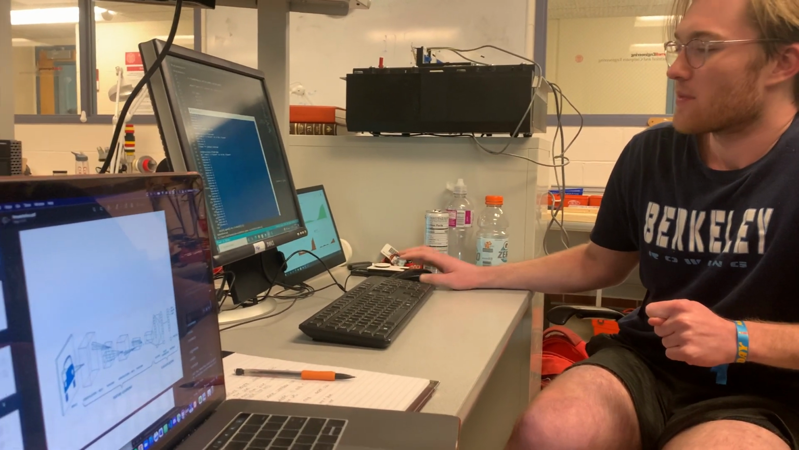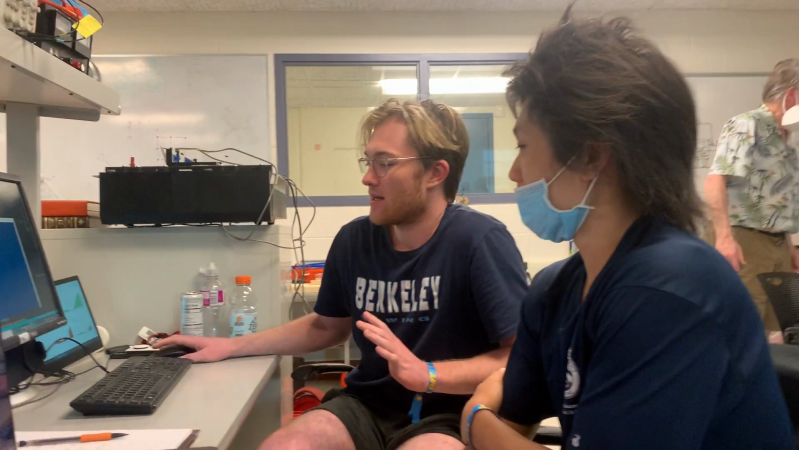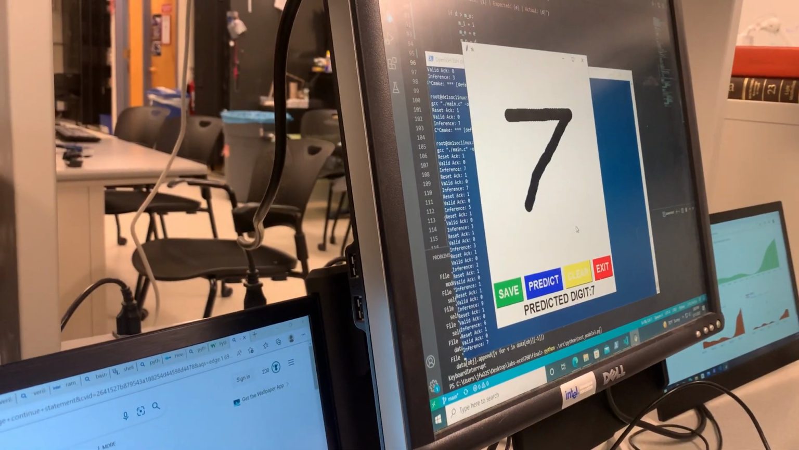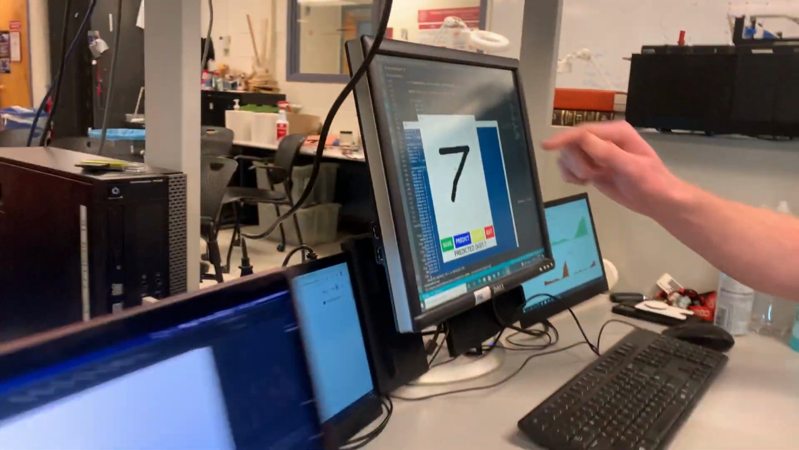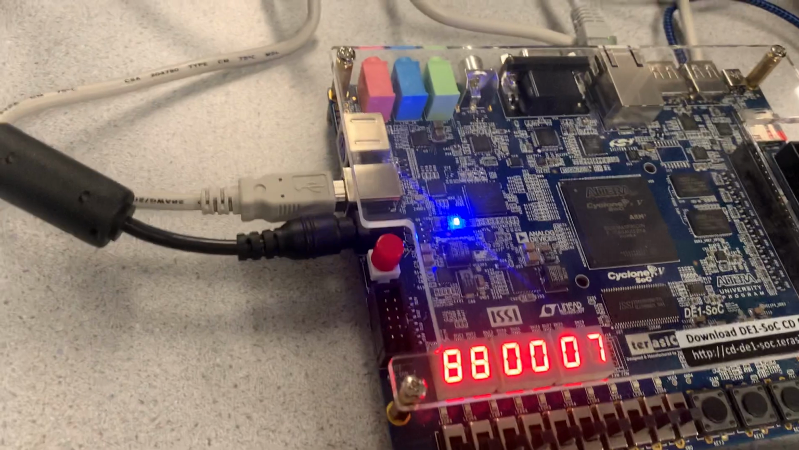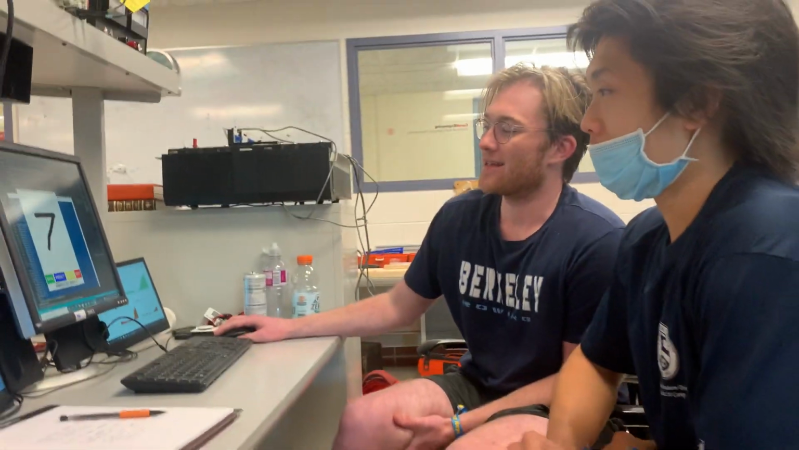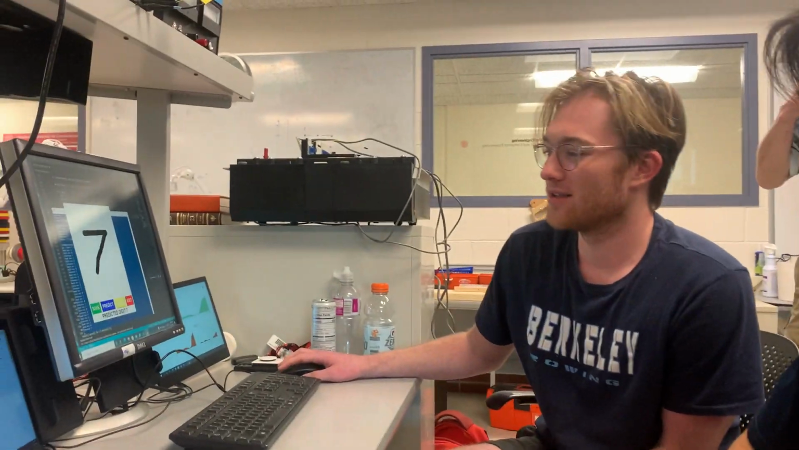So we built a GUI to draw numbers. Portrait of a team. And there you go. Just kidding. It's a Python convolutional neural network, and it predicts the number that you draw on this GUI.